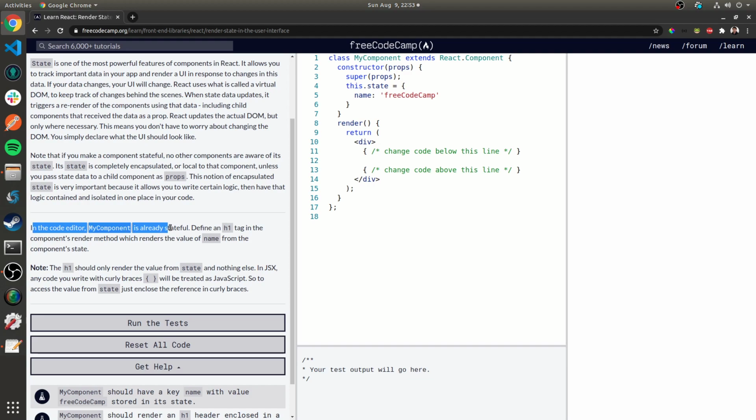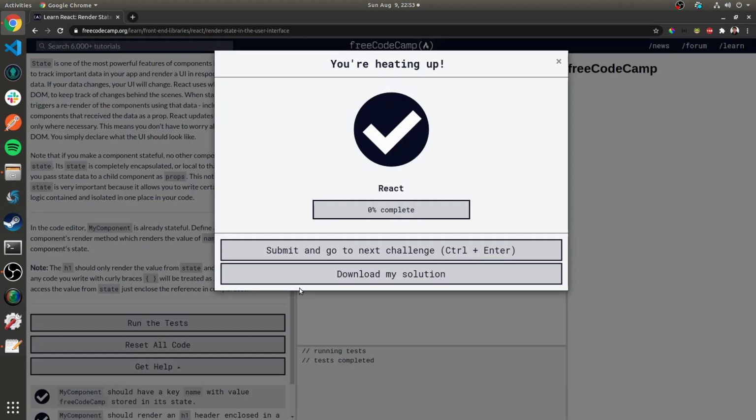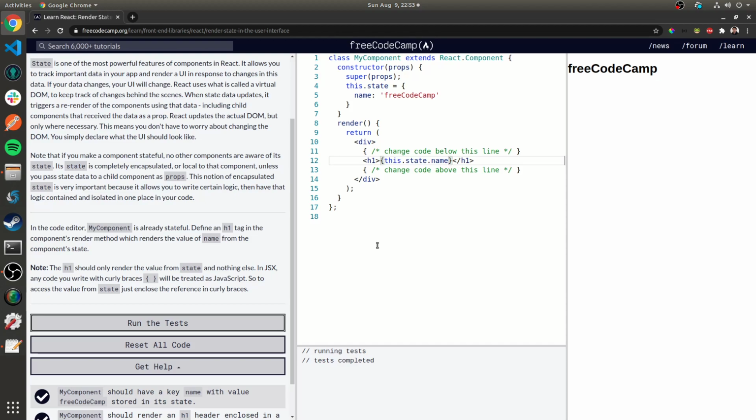Render state in the user interface. In the code editor, my component is already stateful. Define an h1 tag in the component's render method, which renders the value of name from the component state. this.state.name. And then in JSX, any code variables. Okay. Submit and go to the next challenge.